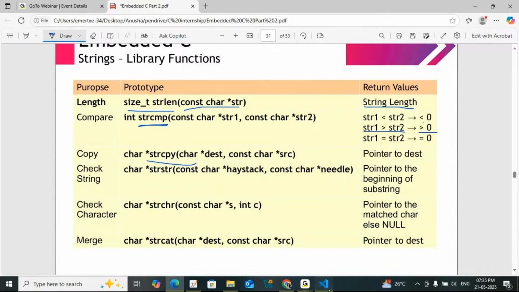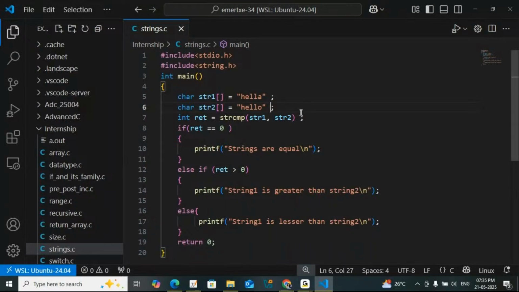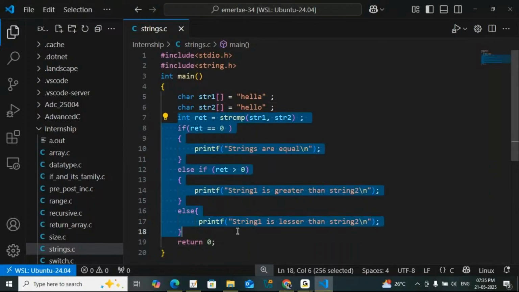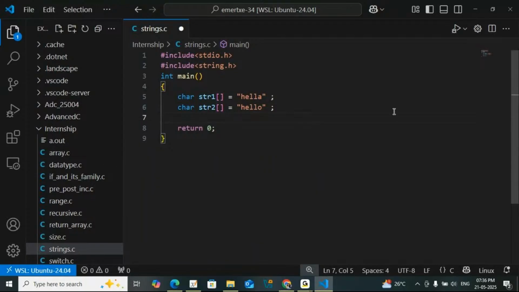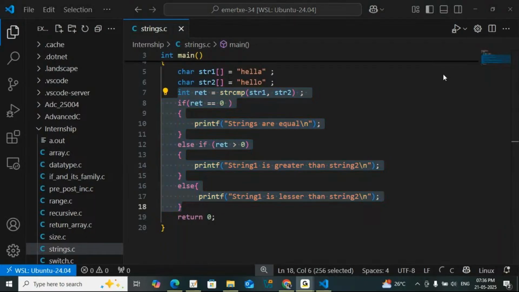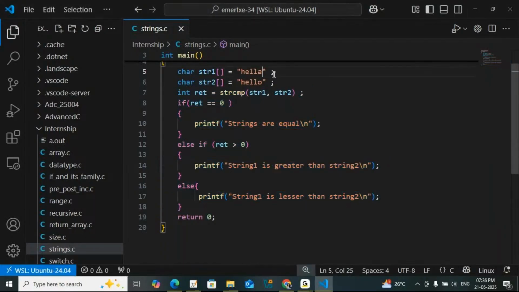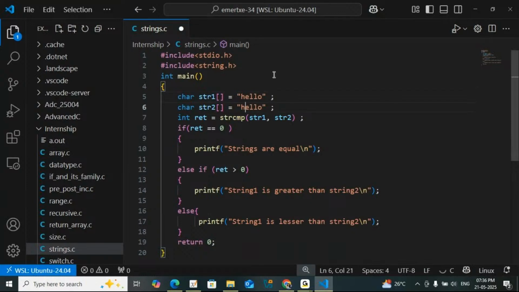Then we have strcpy. Strcpy is to copy the contents of one string to another. For that, I'll go with another example. Okay, Nitya is saying, give one string in small and the other string in capital and check. Now see, that will also be a mismatch. So capital H comes first, small h comes last. It is capital A to Z, then small a to z.